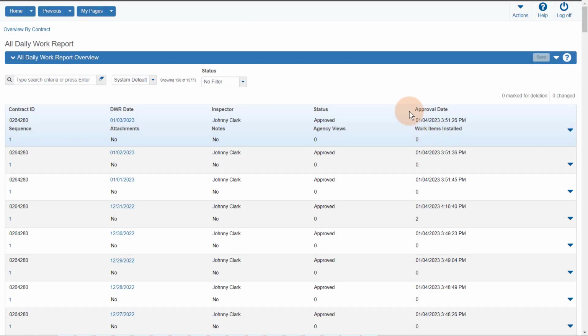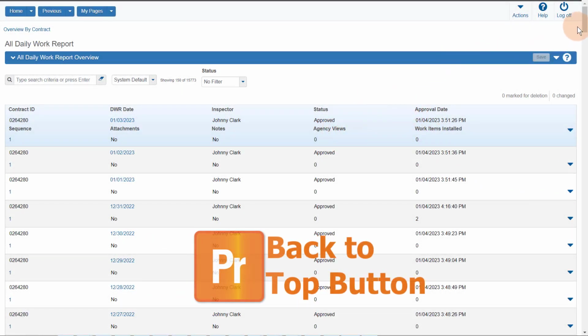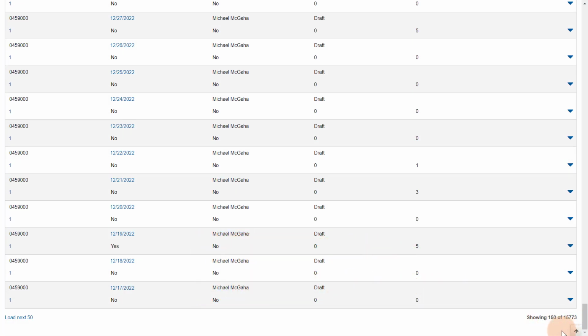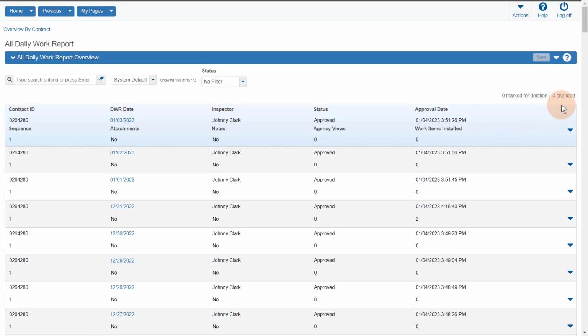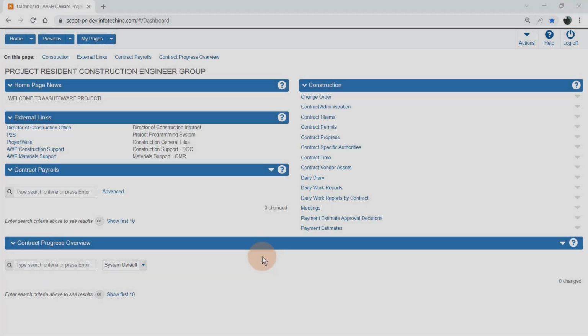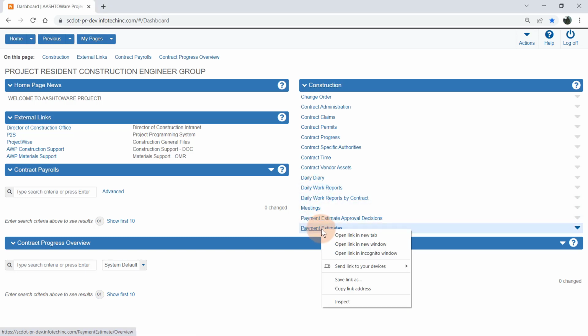When viewing a component with numerous records, the Back to Top button will automatically scroll to the top of the page. Another useful feature is the ability to open up more than one AASHTOWare project browser window and continue to work in both. To do this, right-click a link and select Open in a new tab.